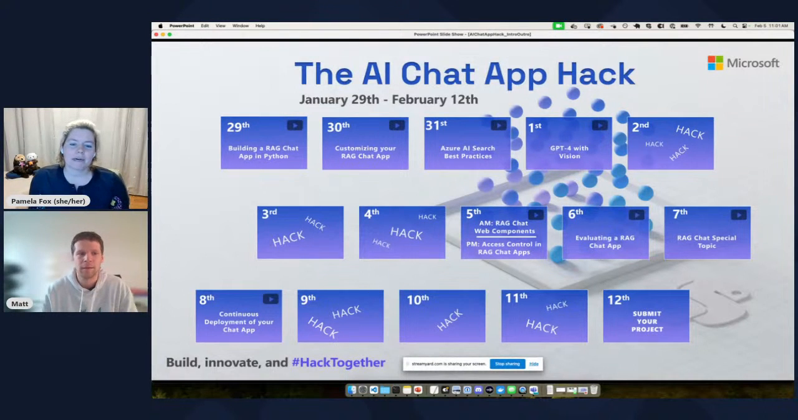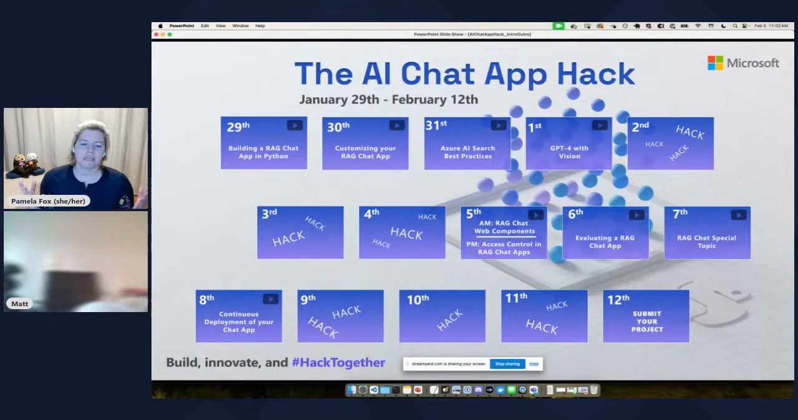And I'm Pamela. I'm on the Python Cloud Advocacy team and also one of the maintainers of the RAG chat repo that we've been hacking on and showing lots of stuff in, and that Matt will be showing again today. So for those of you just joining us, we are running this hackathon for 2 weeks to build AI RAG chat apps so that you can combine an LLM with your own data to create custom GPT, custom copilot-like experiences.